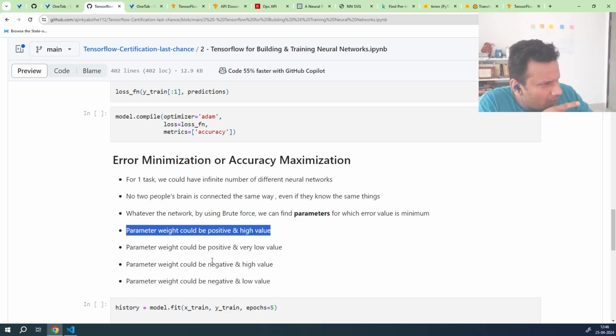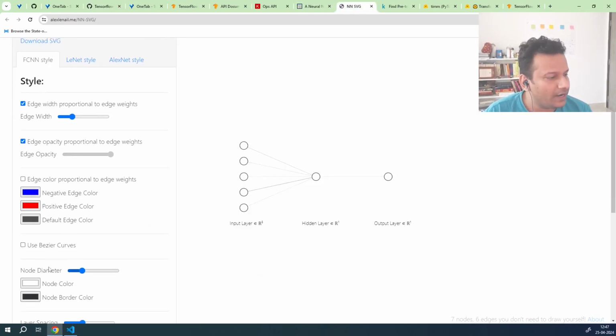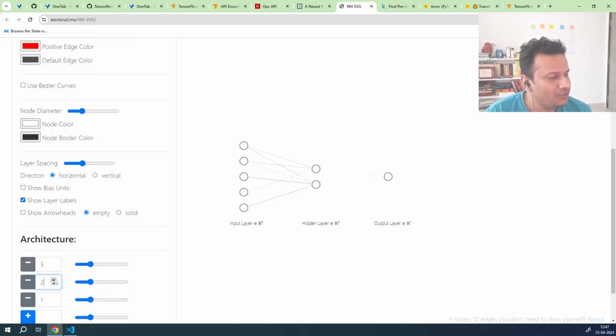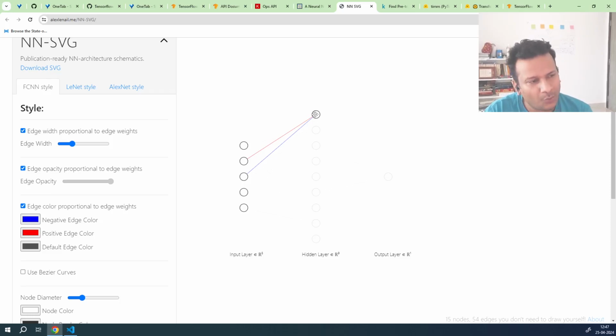A is connected to B in a positive way, or it is connected in a reverse way, or something is of very little importance, or something is of very high importance. You can find this by this feature, which sets edge width proportional to the edge weights, edge opacity proportional to edge weights, and edge color also proportional to edge weights. With this, we can see, oh, for this neuron, this connection is not at all important. The only important connections are this neuron and this incoming layer.